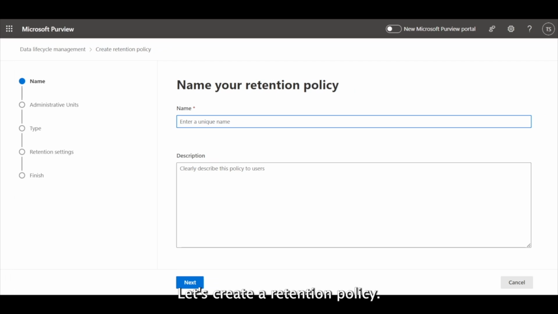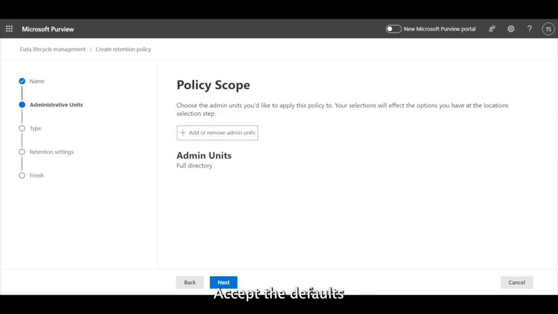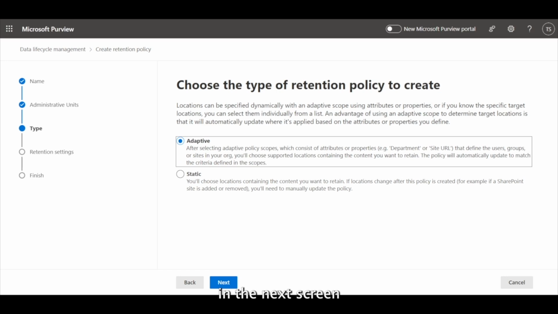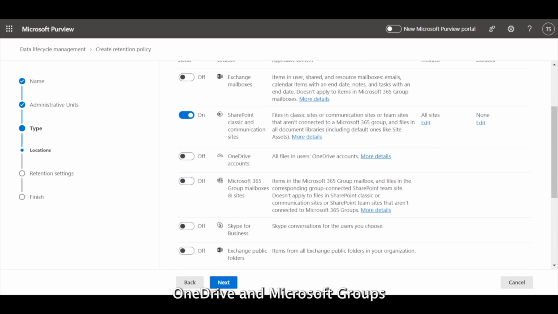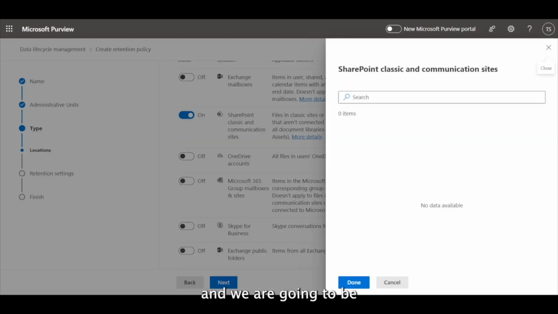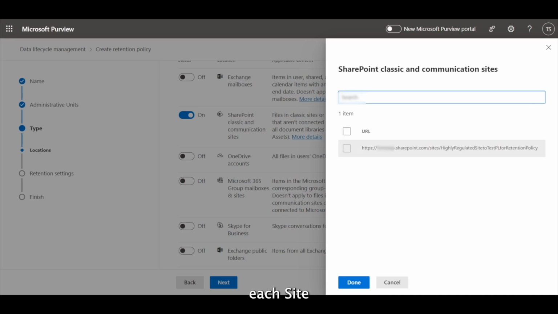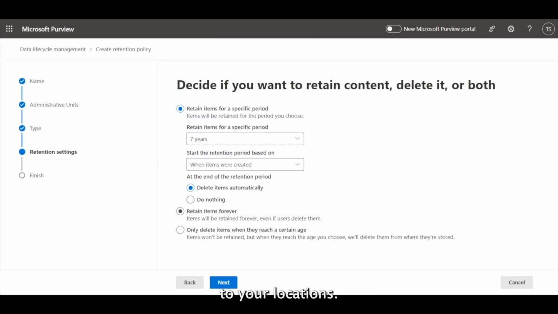Let's create a retention policy first. Enter the name for your retention policy. Click Next. Accept the defaults in the next screen and select Static for the locations. Disable Exchange, OneDrive, and Microsoft Groups, and we are going to be using SharePoint site for this example. Note that for the policy creation, you need to manually enter each site that you need to add to your locations.